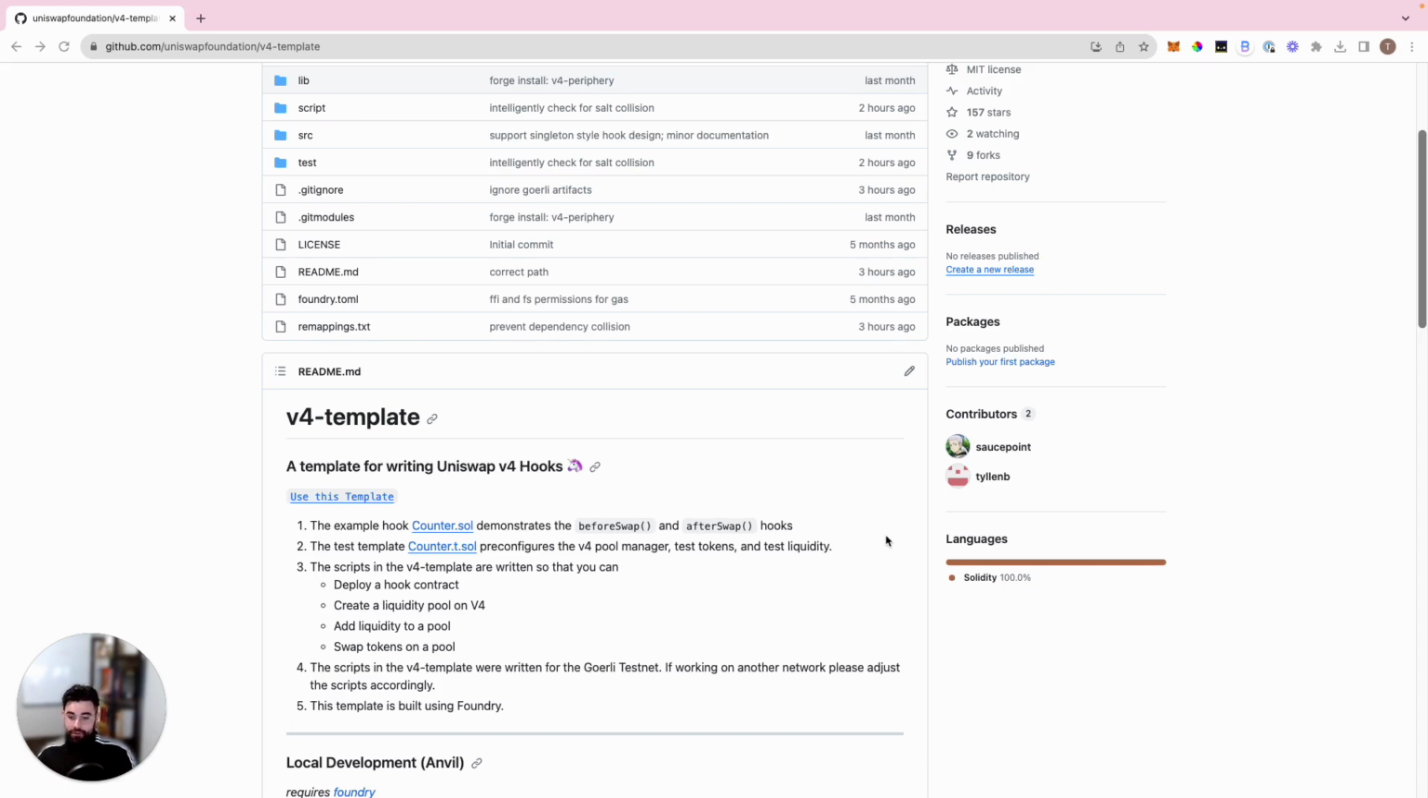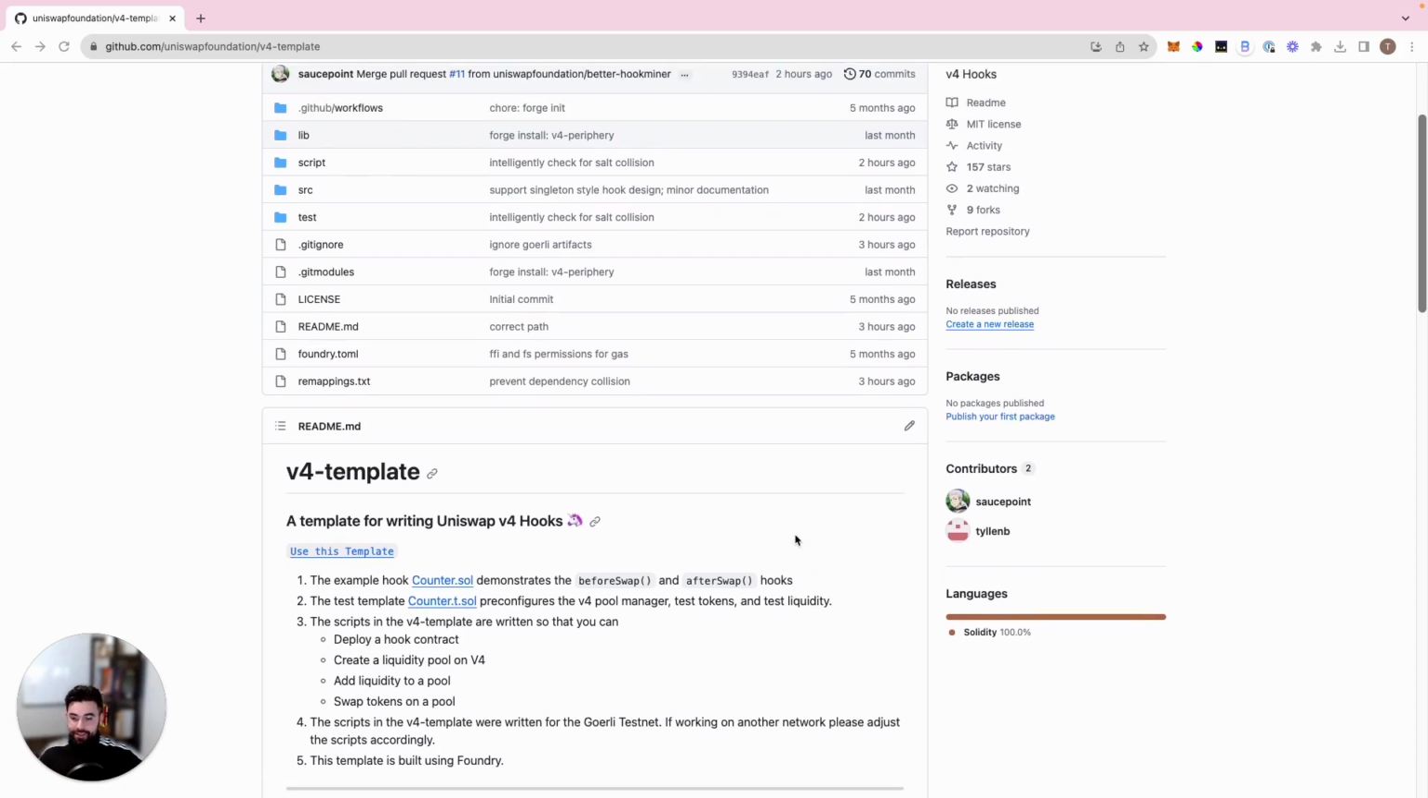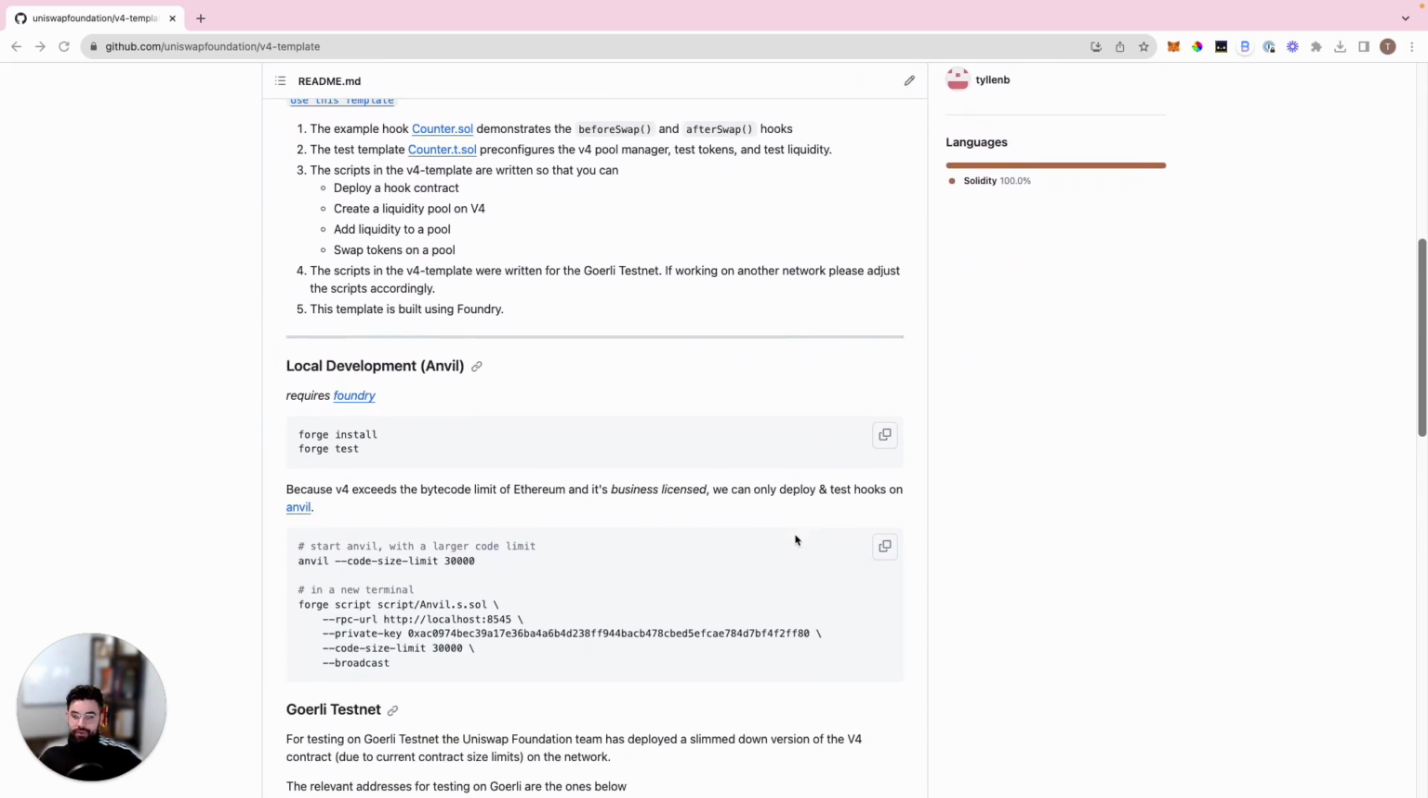If you are familiar with Foundry, you know how easy it is to use. And basically, we also give you a lot of things if you're new to it on how to get started super quickly. So it's all included in this template. Now, as we go down, we'll see we've got local development.